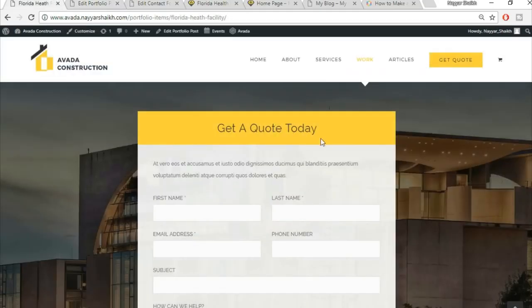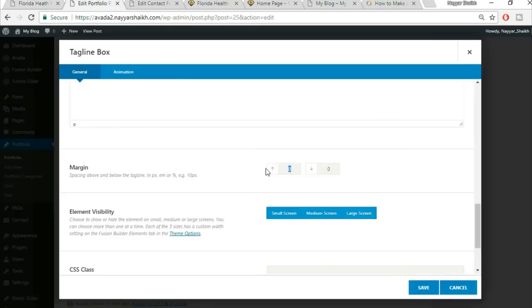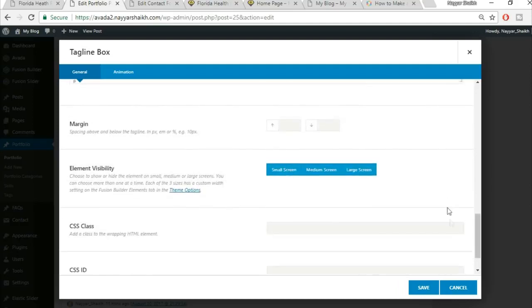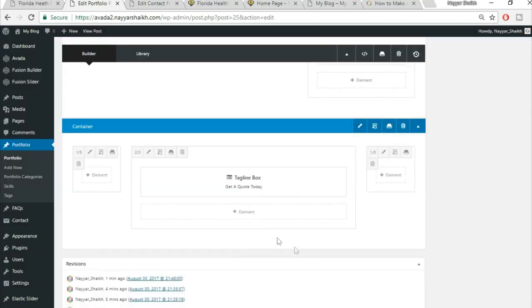Why? Because if you see, this is a different thing. This tagline is a different thing, and this is a different thing. Okay, let me do one thing. Let's not put this. We'll put this later on. First let's see why we have to put this thing. So once you do so, just click on save.